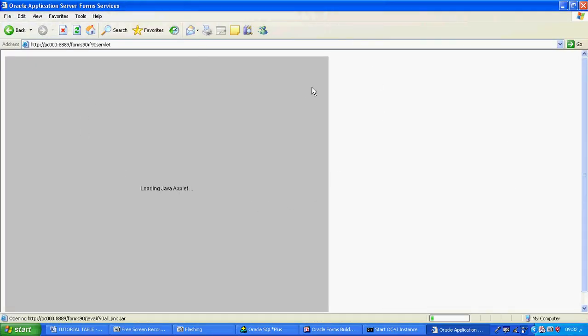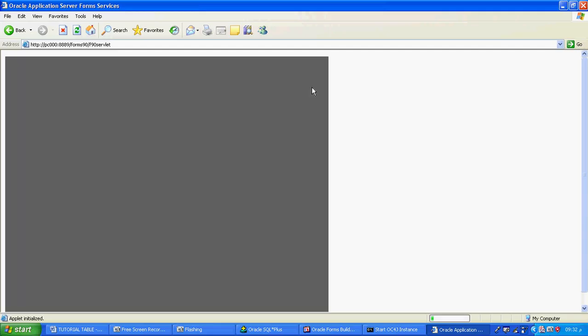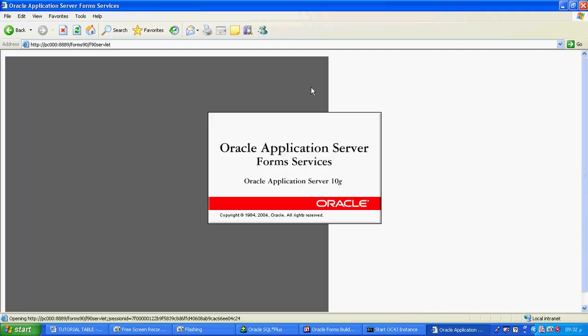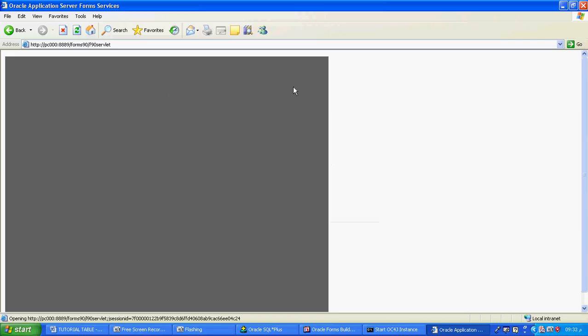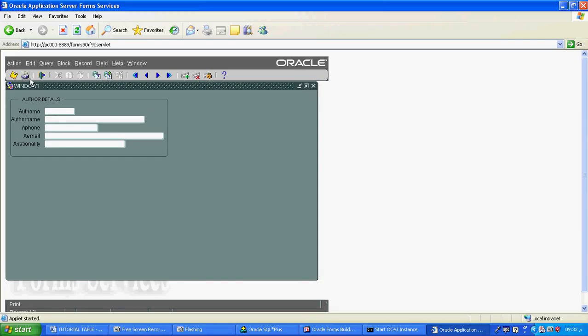Whatever we are seeing in the canvas appears in the runtime window. This is the runtime form. You can see here all menus are available, and all icons are available. This is called the status bar. This is the window; by default it is window 1. So I want to execute this form, that's why I am clicking execute query.